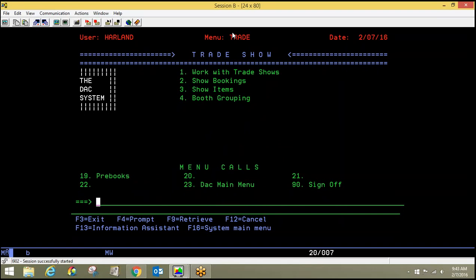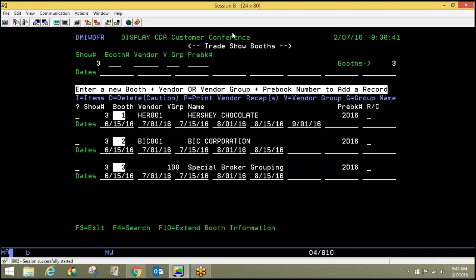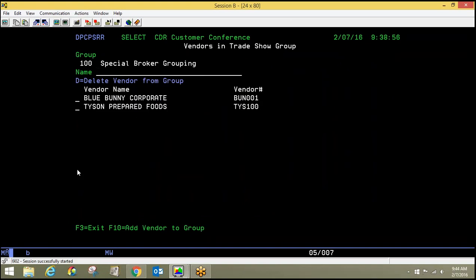So let's start by just doing a quick refresher here. Let's take one option to go to Trade Show, and then I do a B beside my active trade show that we used in the last session. Our booth number 3 is set up as a vendor group instead of an individual vendor, so it's multiple vendors involved. To refresh your memory, put a V beside that booth. I can see the vendors that are involved. Of course, you can add and delete vendors out of that grouping from here.